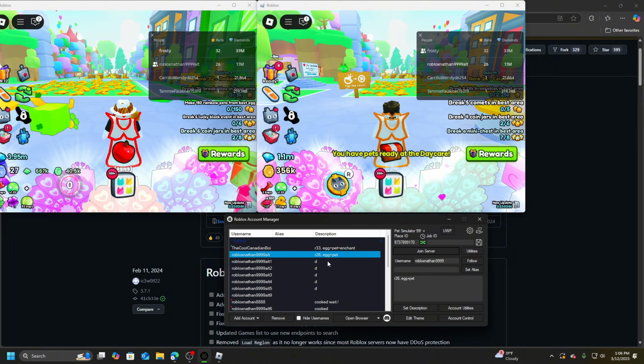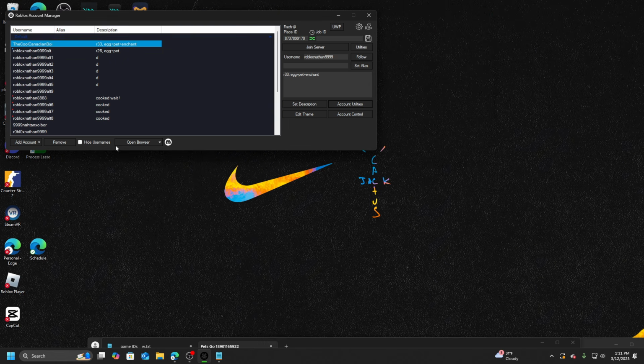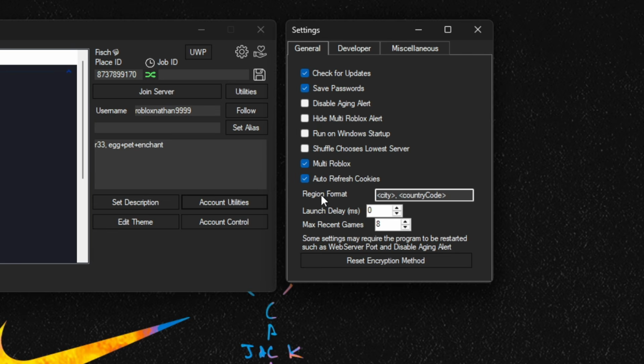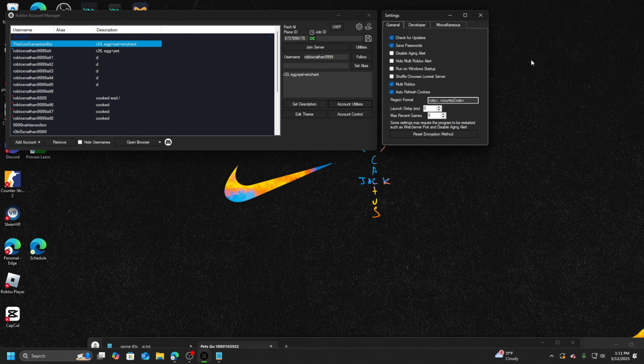Quick pause right here. I'm a little bit ahead of myself. This is a little edit or side note. Make sure that the first thing you do when you load up Roblox Account Manager is click that little settings and click multi-Roblox. There should be a check mark on it. If you don't have multi-Roblox selected, you will not be able to run multiple accounts. It will not let you, so make sure that that is selected. Other than that, let's get back to the video.